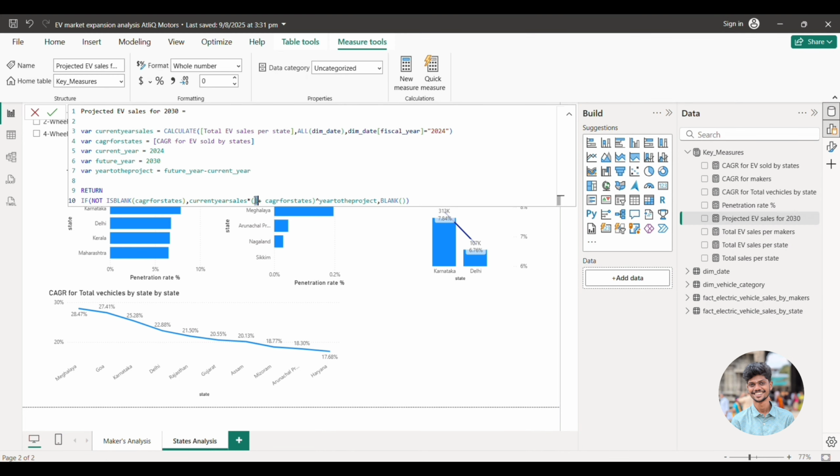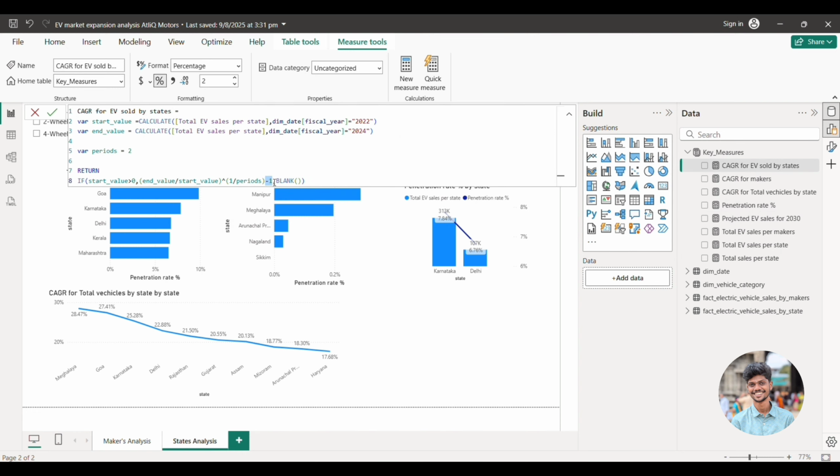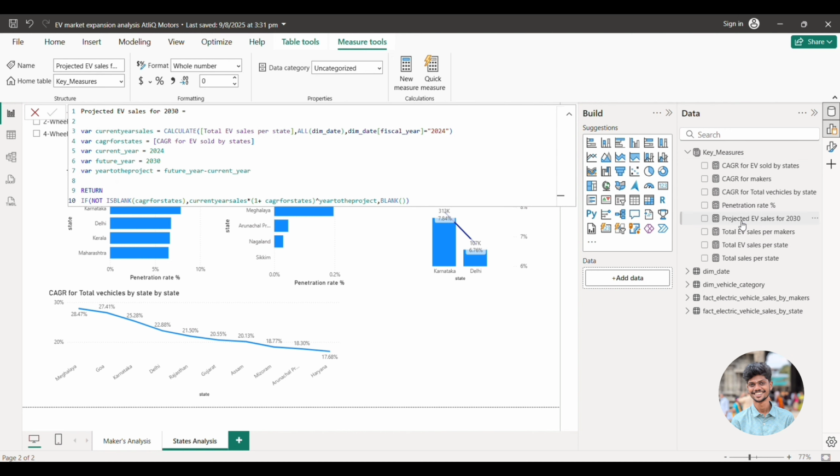And I have used +1 here because earlier in the CAGR formula we created, we have the -1 to only get the actual growth rate. But in our projected EV sales for 2030 formula, we need the whole amount. That's why I added the +1 here.